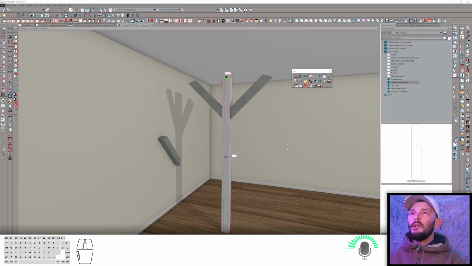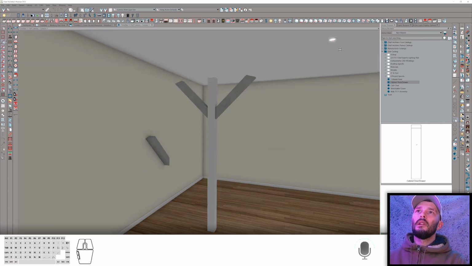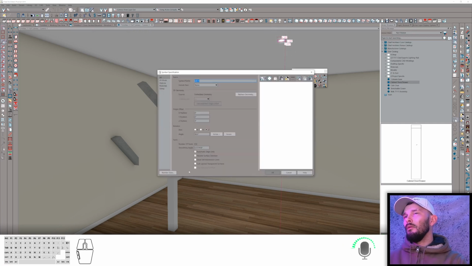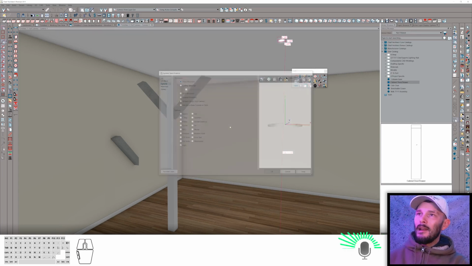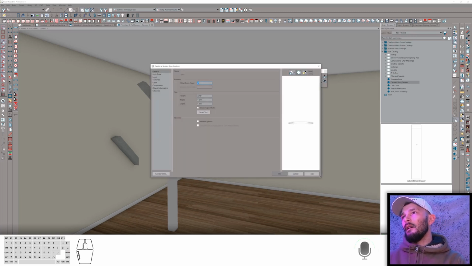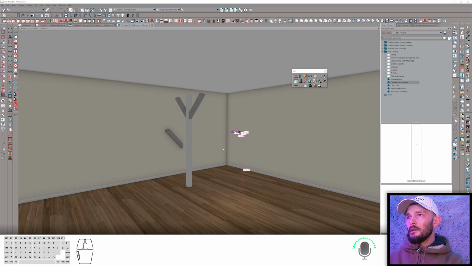So if we drop in a light like so, and then click on this light and open the symbol for this light, in our options, we can say that this is floor mounted as opposed to ceiling mounted. And now when you open the object, you can say offset from floor 6 feet. There we go. Oh, that is a good method of doing it.